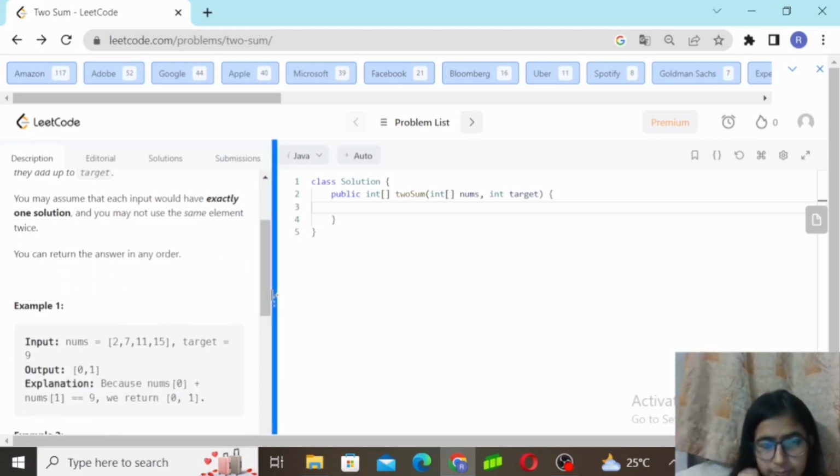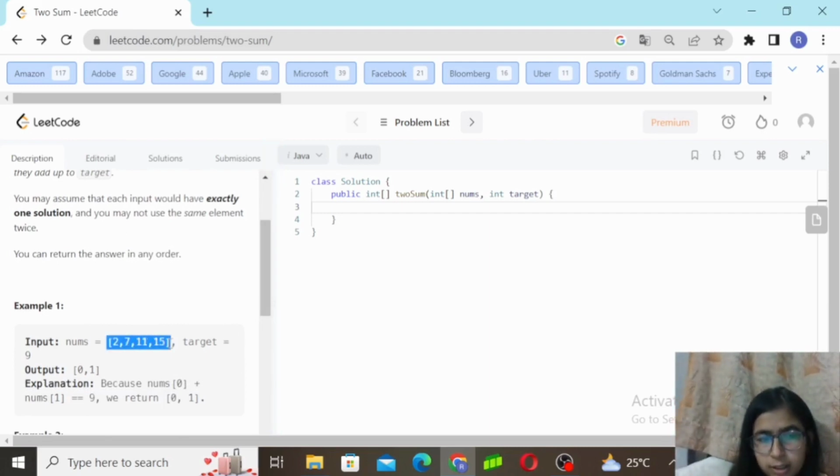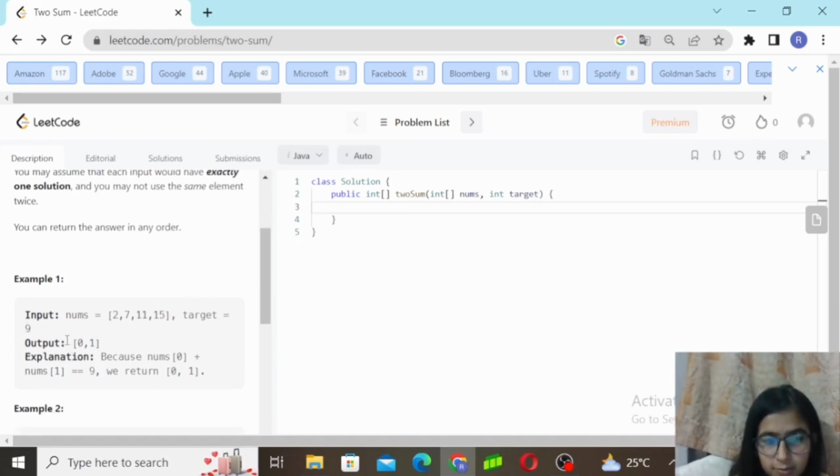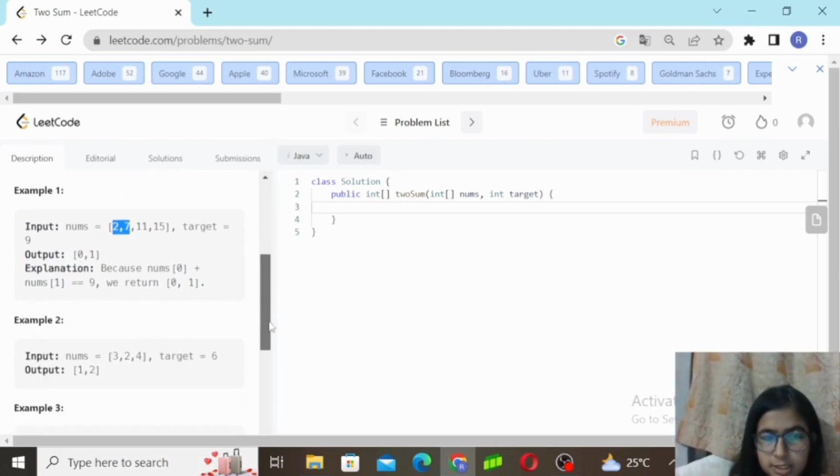Okay. Simply you can see it. It's our array of nums that is 2, 7, 11, 15, and our target value is 9. So simply what is written here is 0, 1, that is, the sum of the elements at indices 0 and 1 is 9. Okay. Simply I have written the indices 0 and 1.